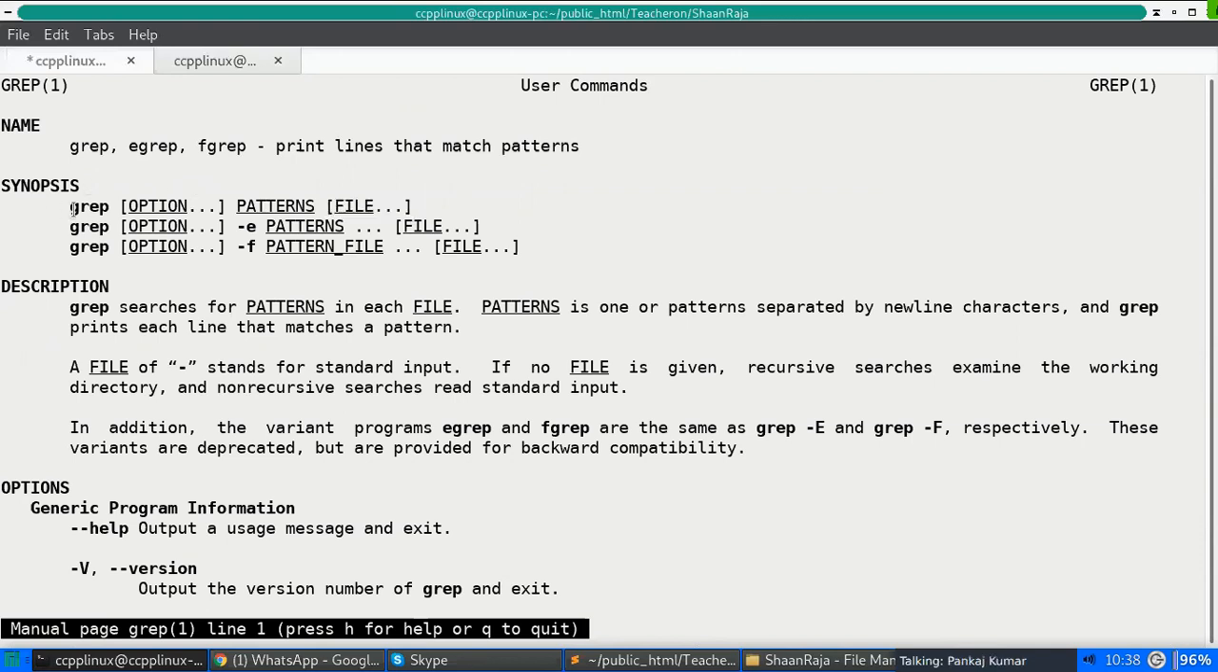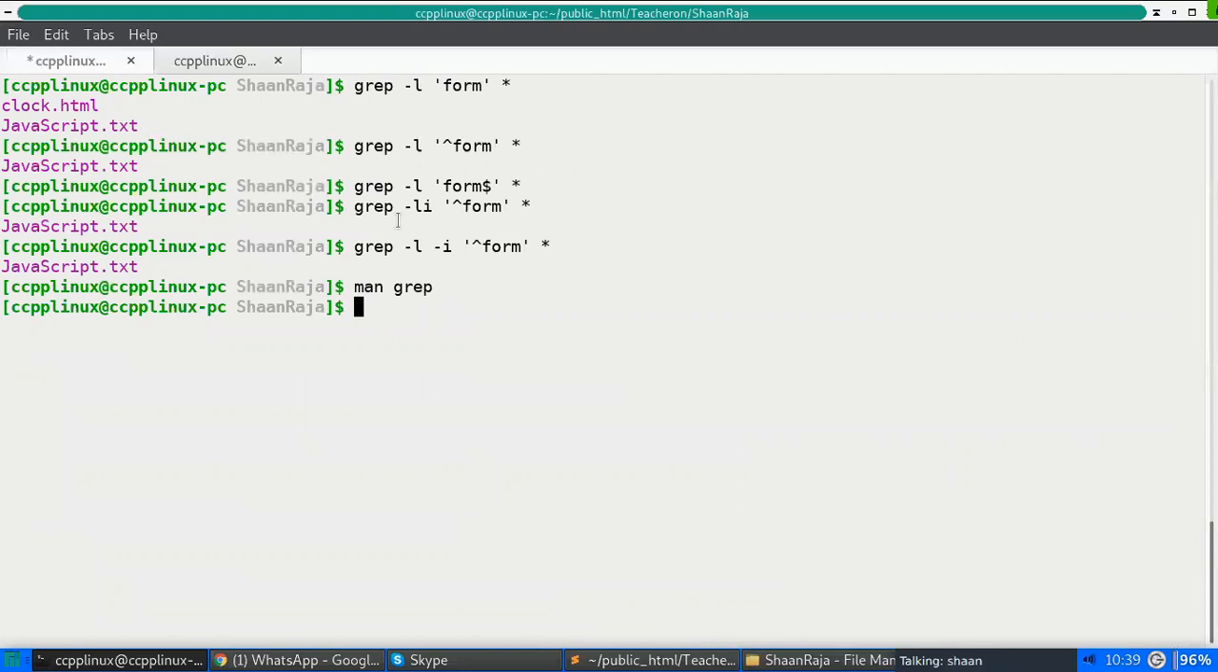This sequence is fixed. The sequence is fixed, how we have to use it. Before the pattern we have to use the option, and after the pattern we have to write the file name. That's why in our case the file name is written at the end.